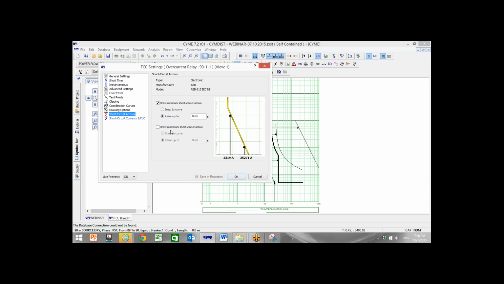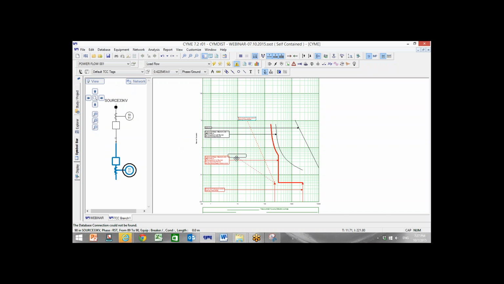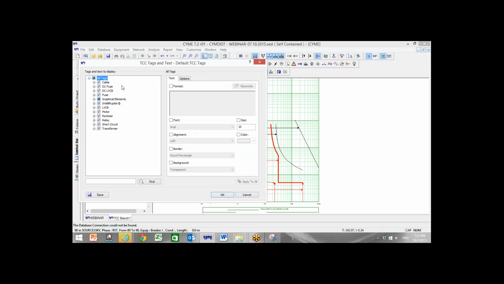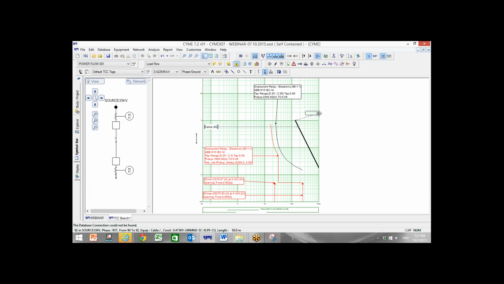And then short circuit, I show the minimum and maximum short circuit current here. And also I show this curve. That's it. Also I can, let's see, this is not good. Let me go to, okay, all the tags. I want to change all the tags from 10 to 20, apply to all. That's it, I can see this. Now it's okay, it was very small. Okay, now this is the cable, and also you can see the damage curve of the cable. So I have this curve.